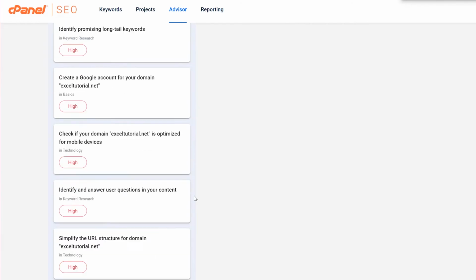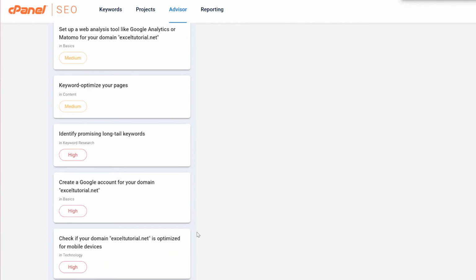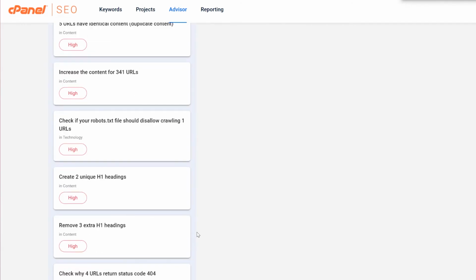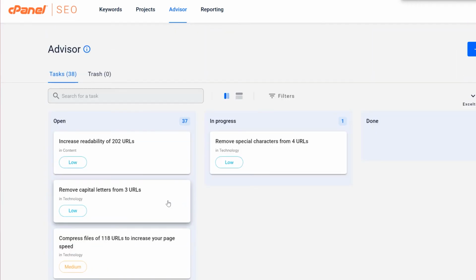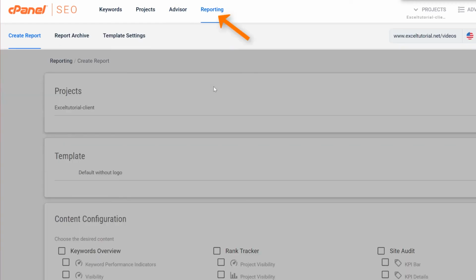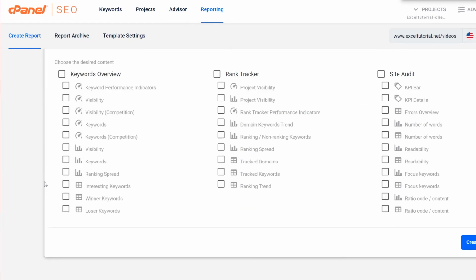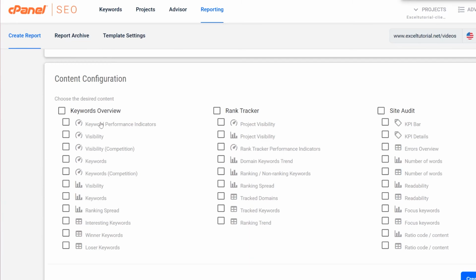And there are a number of advisor items, or you can say a number of things to do here, which recommend you perform on your site. I think this is one of the best ways to perform tasks based on this advisor. So this is actually a basic CRM or a project manager, or you can say a task manager for you. And go to the reporting. There you can create a report, or you can select the areas of reporting, like keyword overview, rank tracker, site audit. So this tool is actually about these 3 things. Okay, the keywords, rank tracking, and site audit.